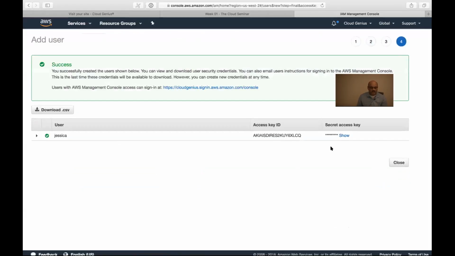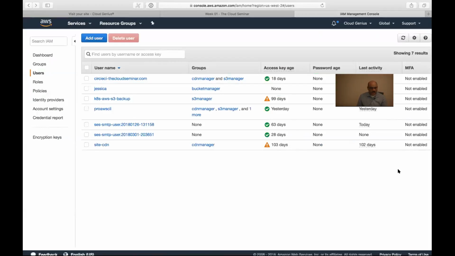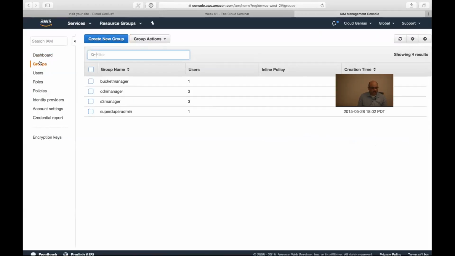As soon as I create the user, I get a Jessica key pair, a key pair for Jessica to use. And I can just hand it off to Jessica. This is the key and this is the secret. I just give it to Jessica. I can download the CSV file and make it available to her. And then I close. And now I see that in my group, I have the bucket manager group, and there is one user. And that user happens to be Jessica.